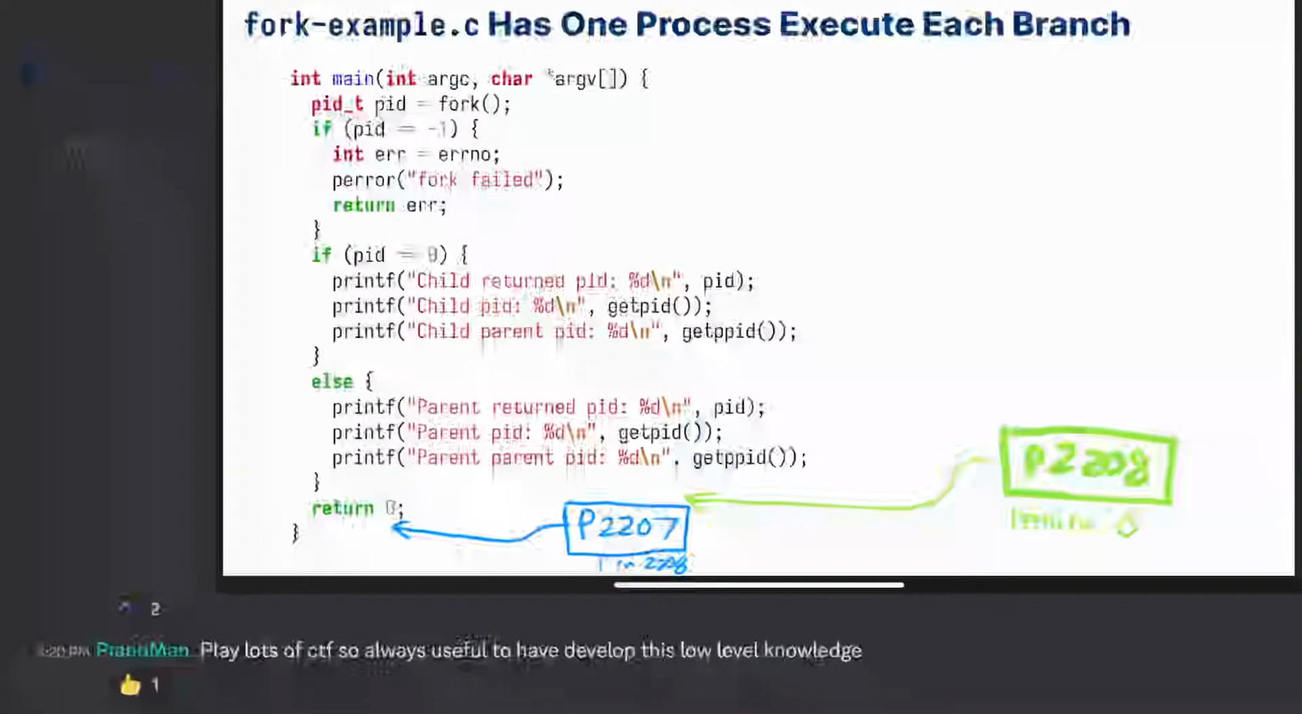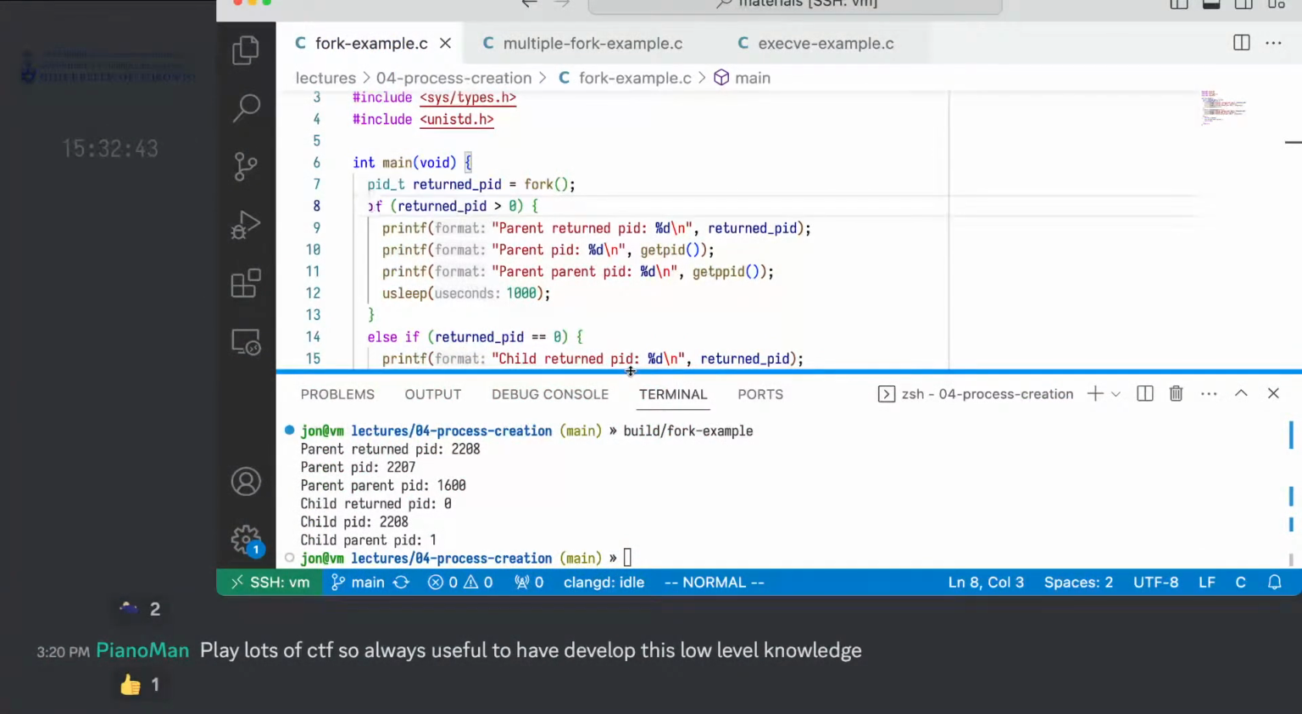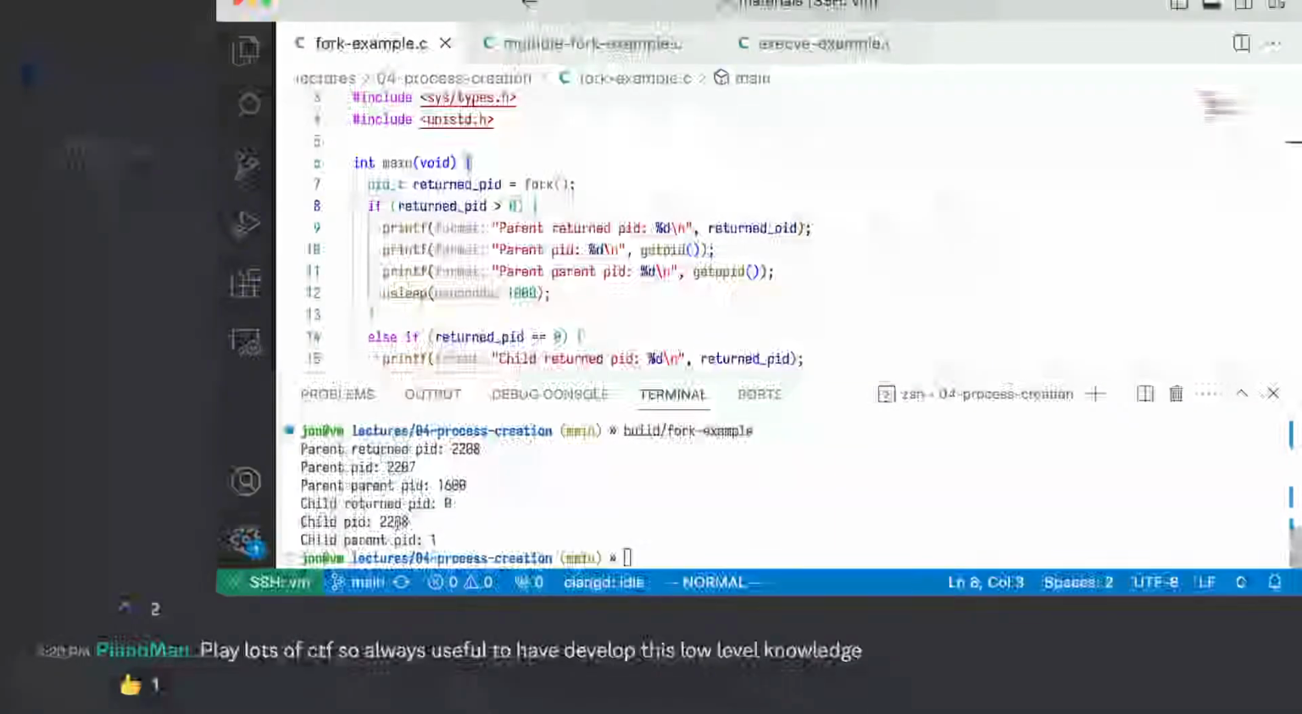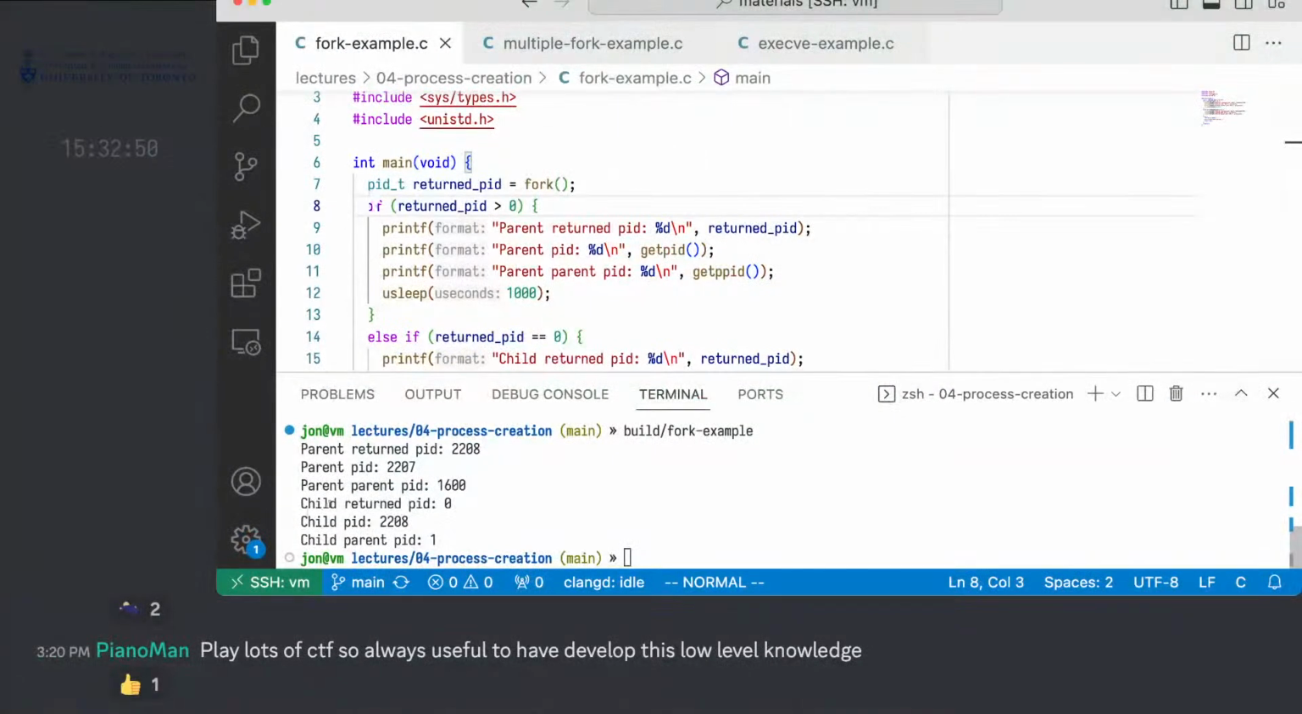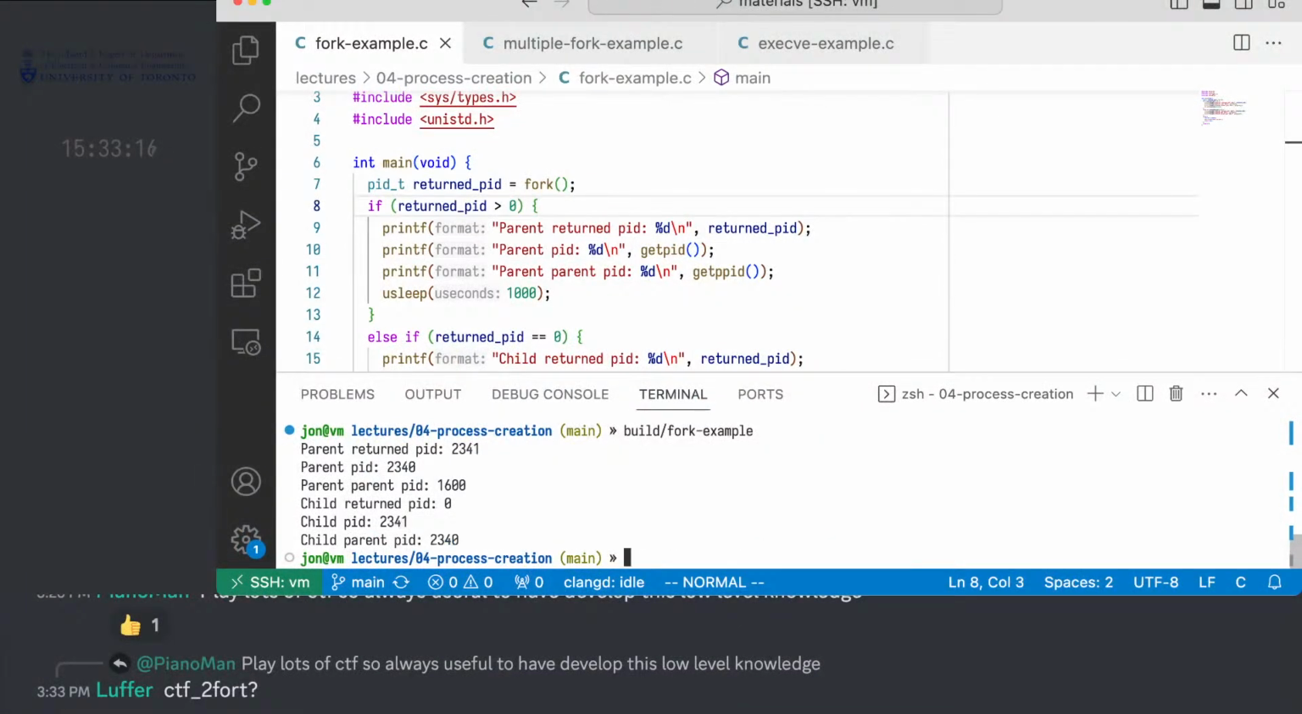And that is what we saw when we executed it. Here it happened that the parent executed first, and all the numbers make sense. The parent's process ID is 2207, and it got returned 2208, which means that should be the process ID of the child. And if we look at the process ID of the child, it's 2208, so that makes sense. Its return PID is 0, and its parent PID is 1, which I didn't want to explain yet. There we go. Now the child's parent PID is 2340, which is the parent's PID.